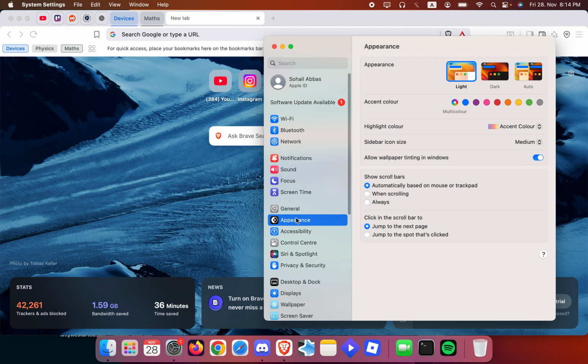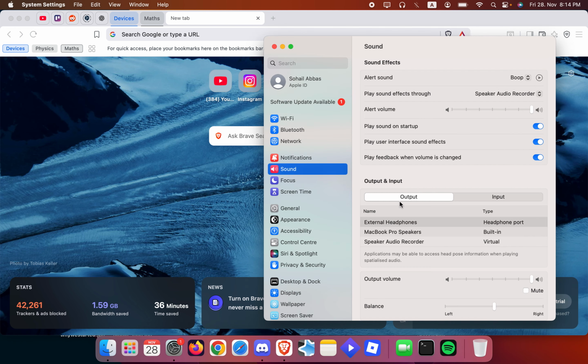then go to Sound, and here under the output you have to make sure that you have selected MacBook Pro speakers and not something else, because for example, if you have connected AirPods, HDMI or monitor speakers, most of the time it's left to those things only. When you remove them, it has selected those things which were there before, so you have to make sure that you change it to MacBook Pro speakers every time, otherwise you're not gonna hear anything, okay?